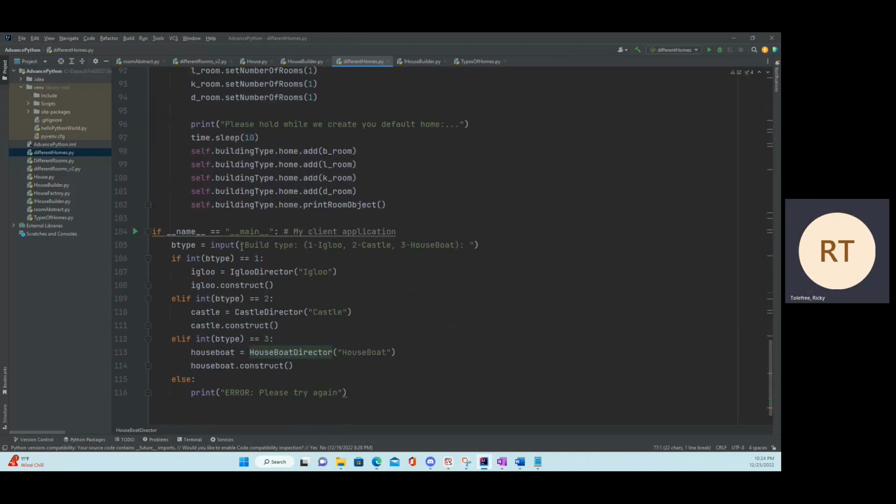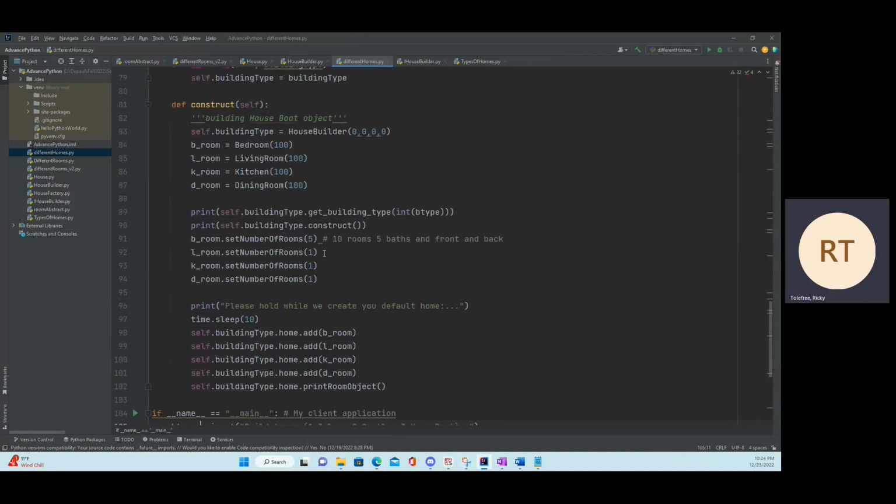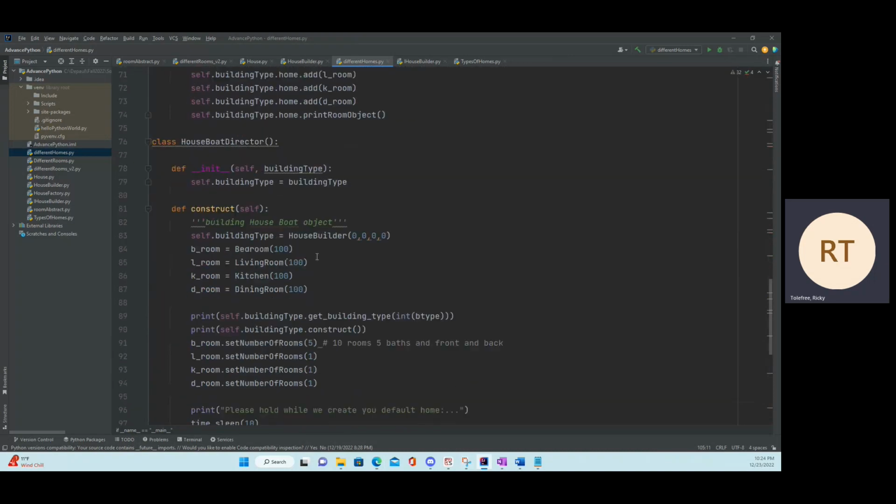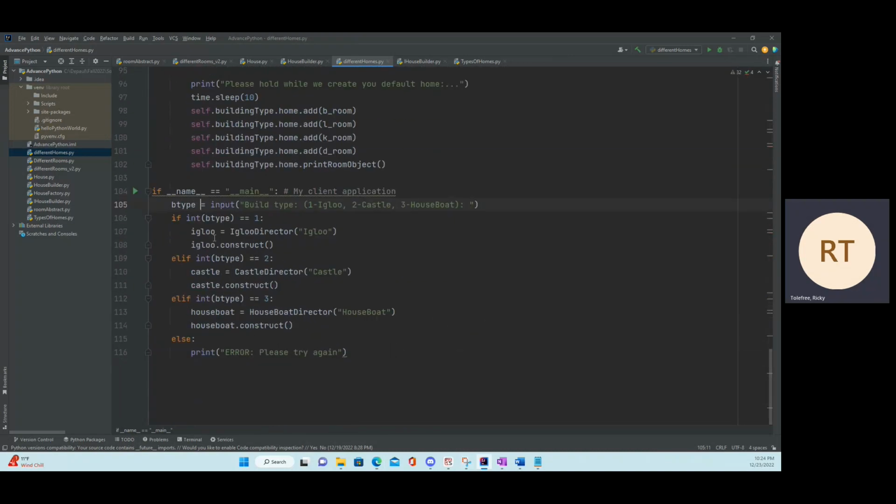And here's my client. The only thing I'm asking the client to do is choose whether they want an igloo, castle, or houseboat. I can set it up where they can make the changes to the object, but for time's sake, we will do that for the user, and the client can mess around, change the values later. So let's run that.